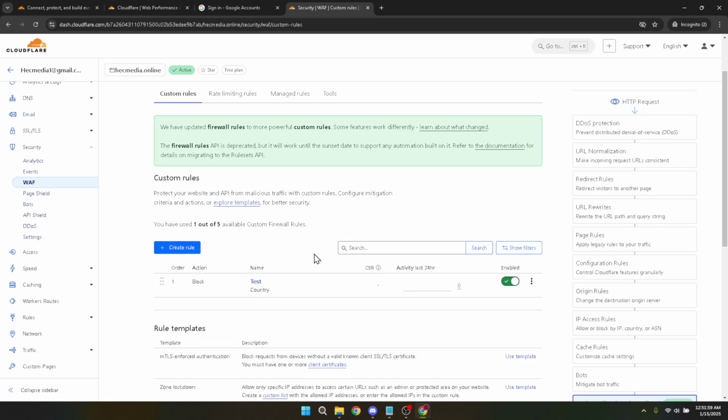Click on DNS and make sure everything is as expected. From there, select Records, and you might want to import and export records if needed for backup purposes. Finally, ensure that the setting is on DNS only to streamline the process. And there you go, you have successfully set up a rule to block a specific country from accessing your site through Cloudflare.